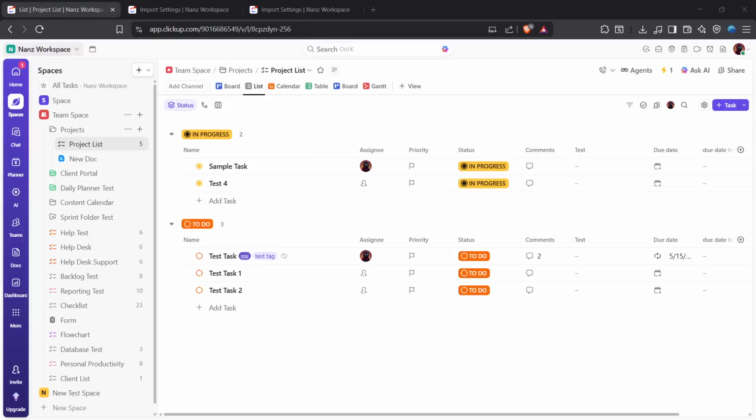In today's video, I'm going to teach you how to change theme in ClickUp. By the end, you'll know exactly where to go and what to click so your workspace looks and feels just the way you want it, whether you prefer something bright and clean or a darker, more focused vibe.